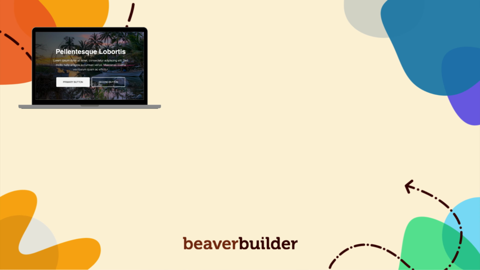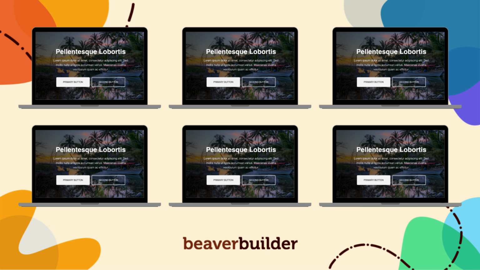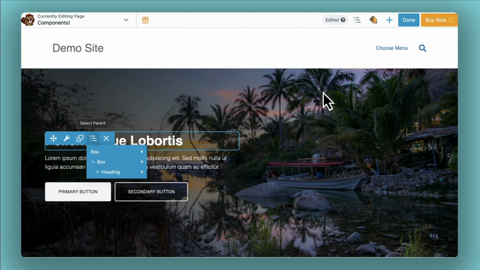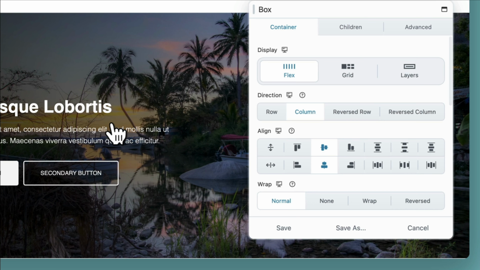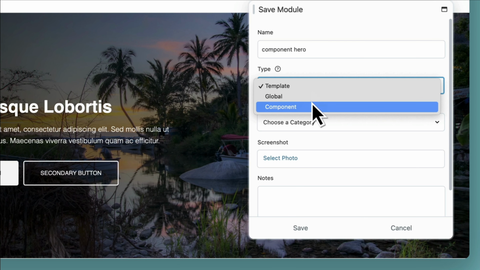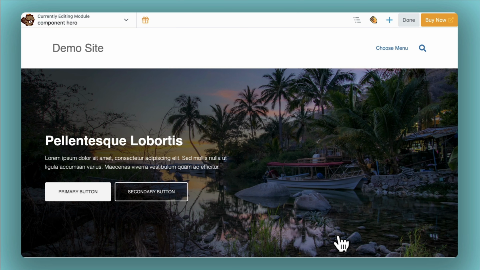Are you rebuilding the same layouts over and over in Beaver Builder? If so, components are about to save you a lot of time. In this video, I'll explain what Beaver Builder components are, why they exist, and when you should use them. By the end, you'll know exactly whether components belong in your web design workflow.